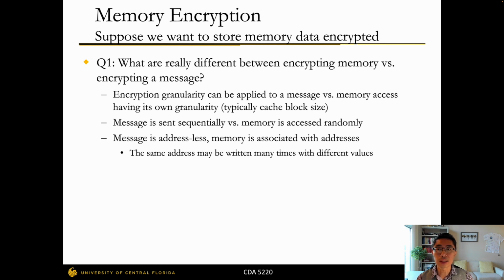The second thing that is different is that a message is sent and received sequentially, byte per byte, as opposed to main memory, which is accessed randomly. Main memory is accessed using an address. You supply the address and then the memory returns to you the data associated with that address. This is quite different than a message. A message is addressless, so you just receive a series of bytes.